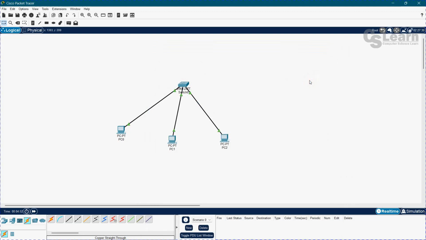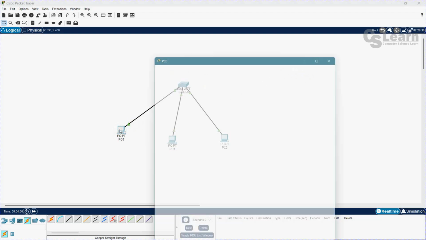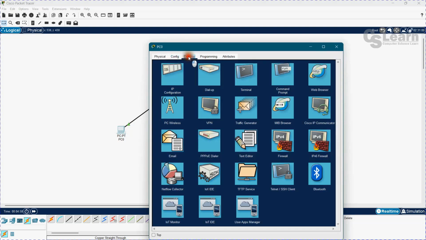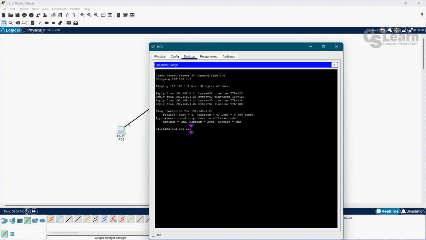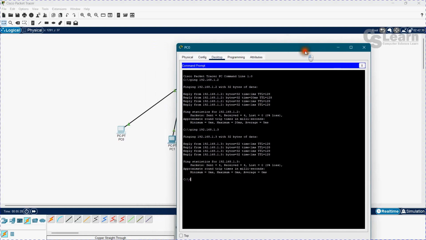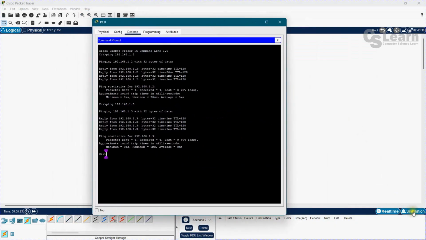Now we need to check whether the network works or not. Go to the PC 1 desktop section, command prompt, and ping the second device. Right, it works. And the third one, it works. Okay, so here I'm going to simulate it.